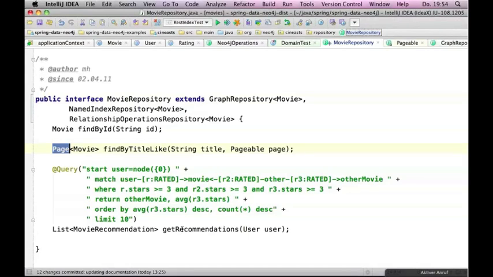You can also write methods into your interface that are annotated with a query, like here. It's a Cypher query that's creating recommendations. And you just use those parameters inside of the query like that, or you annotate them with a Param for a name.